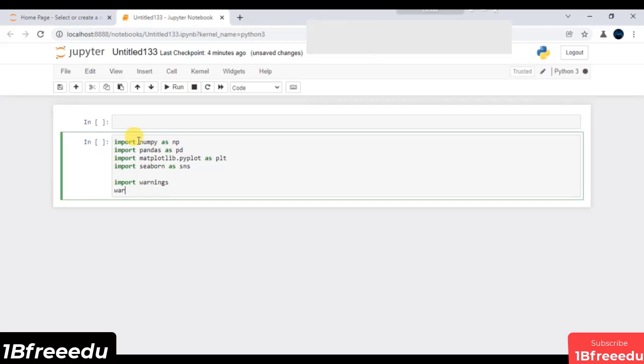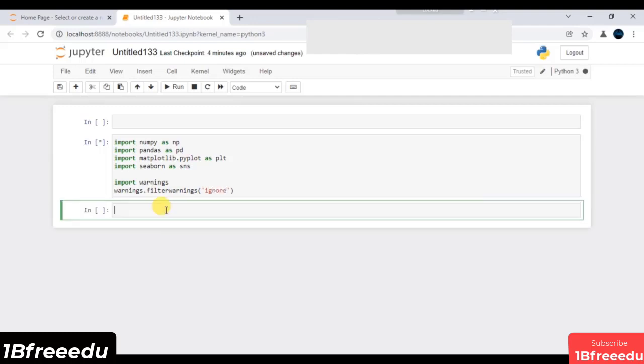Inside this warnings module, I think there is a function called filterwarnings. If I press tab, yes, this is exactly the function. And over here I will say whenever a warning comes, just ignore it. Let me execute this line of code.